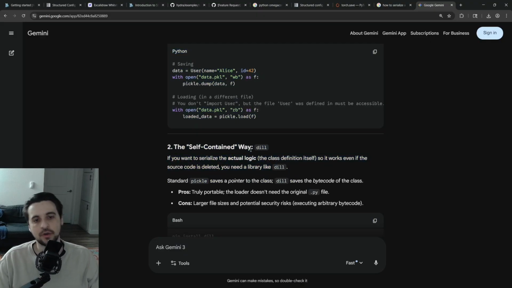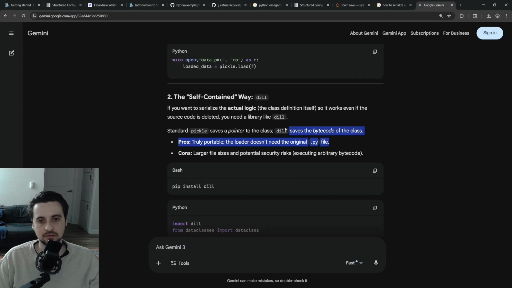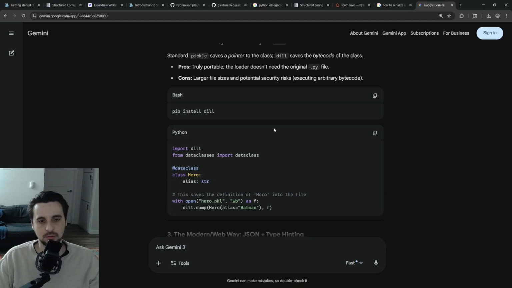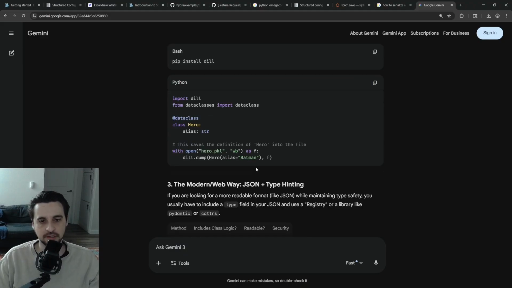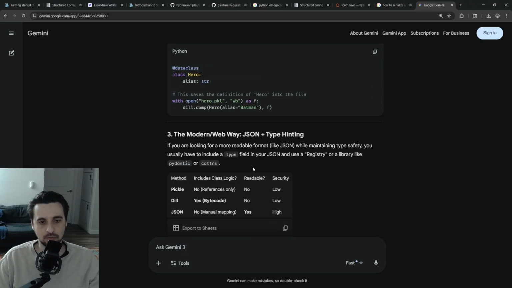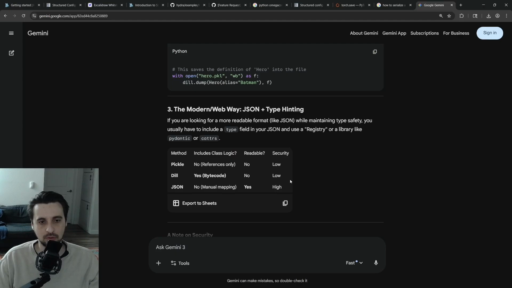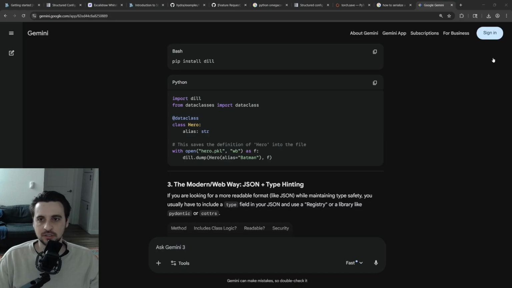Yes. Okay, so you need a library. Okay, I see. So standard pickle saves a pointer. Dill saves the bytecode, so you can basically jam the whole class. Truly portable. Doesn't need your original py file. dill.dump saves the definition of Hero into the file. What do we do? This is kind of nasty though.